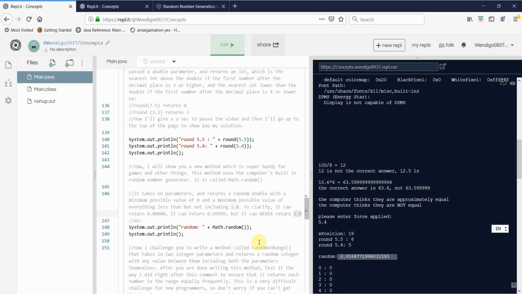So if you passed in like 3 and 7, it could return 3, it could also return 7, and it could return 4 and 5 and 6. It would only return one of those any given time that you ran it, but it could return any of those. So after you're done writing this method, test it the way I did down here.